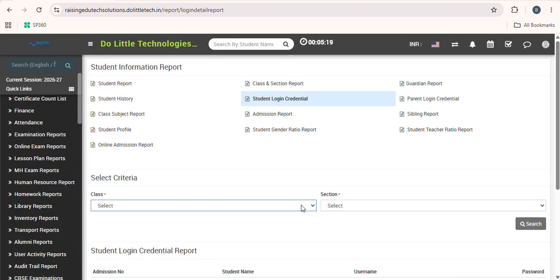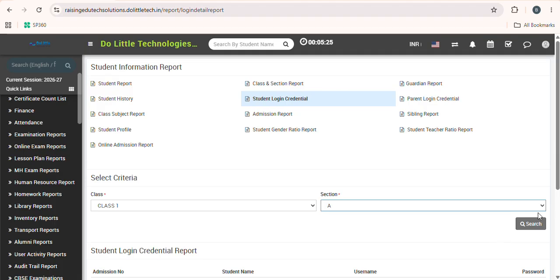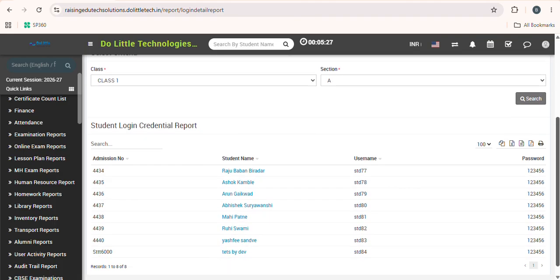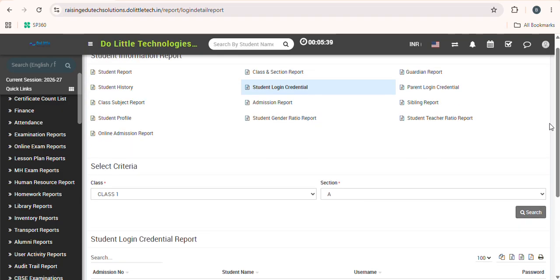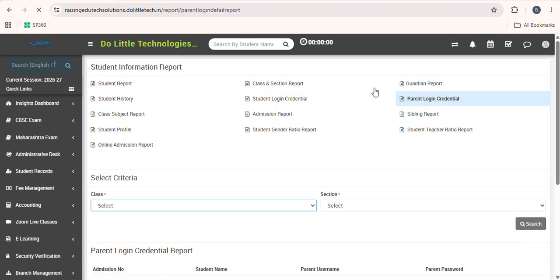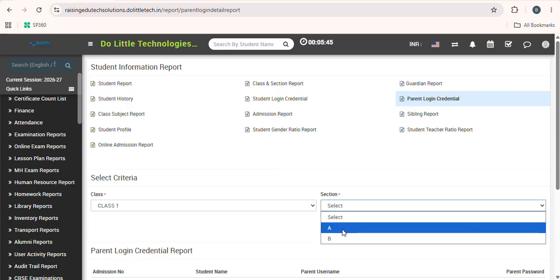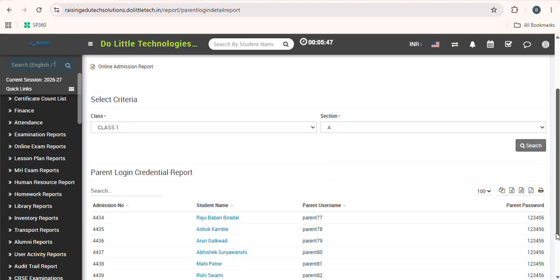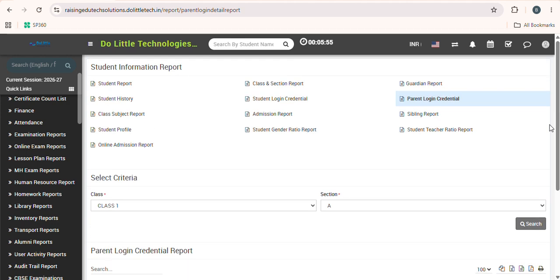Next we have student login credential, wherein once again you'll be selecting the class and section, and after clicking on search, we'll be able to see the login credential details such as username and password for all of the students pertaining to this class. Now similar to the student login credential, we also have parent login credential, where once again when we select a specific class and section, we'll be able to see the parent username and password for those students so that it helps them to log into the ERP system.